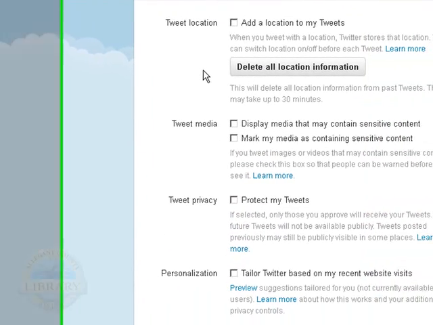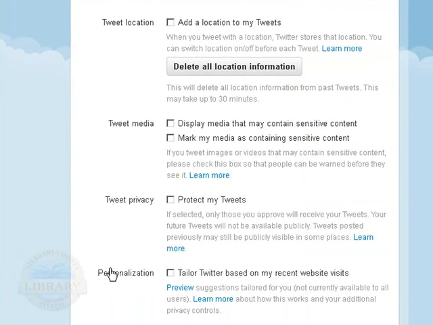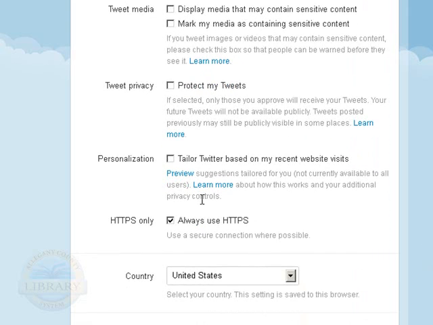You can also choose many other commands under the account setting. You can choose to protect your tweets, tailor Twitter based on recent website visits. Now I always choose this, to click in this box, always use HTTPS. This is using a secure connection. The S is on there. So I caution you to always click in that box and use a secure connection. You can also select your country if you would need to change this.